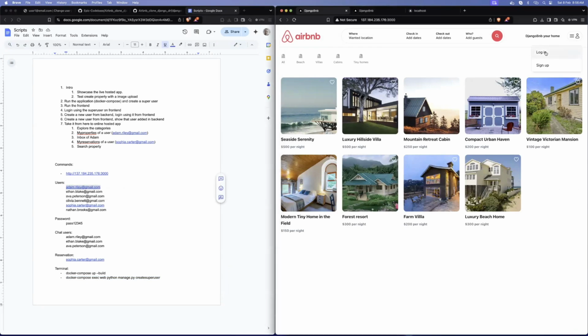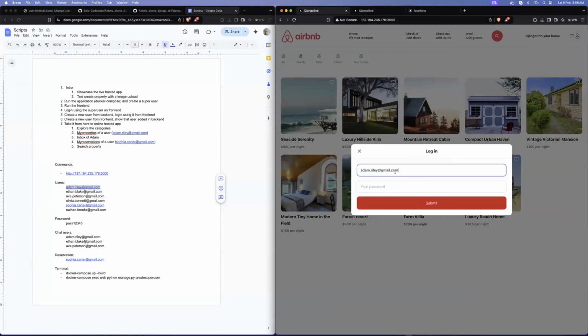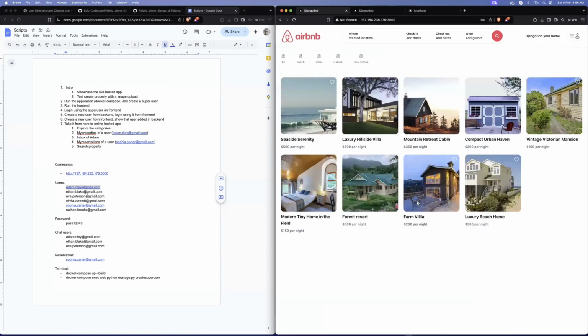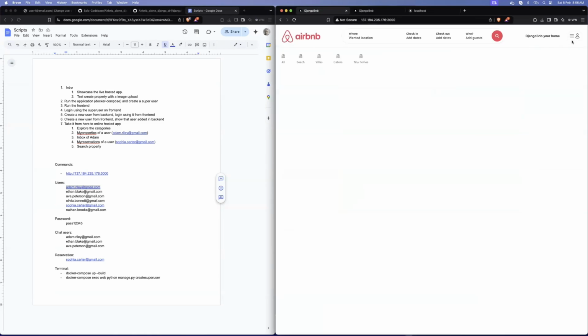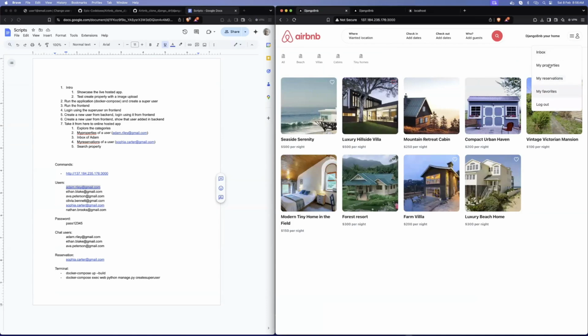Let's log in. This is the email ID of Adam. There you go. And this user has now logged in successfully, right? So you can see his specific properties, his reservations, and all that stuff. So this is working two ways now. Adam himself is a user of Airbnb who can book a property and make a reservation, right?